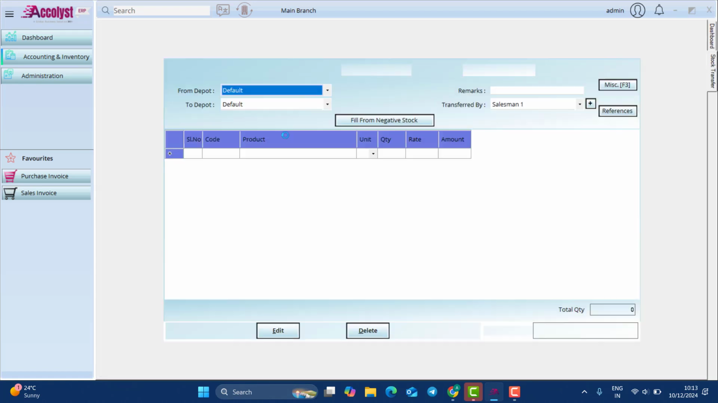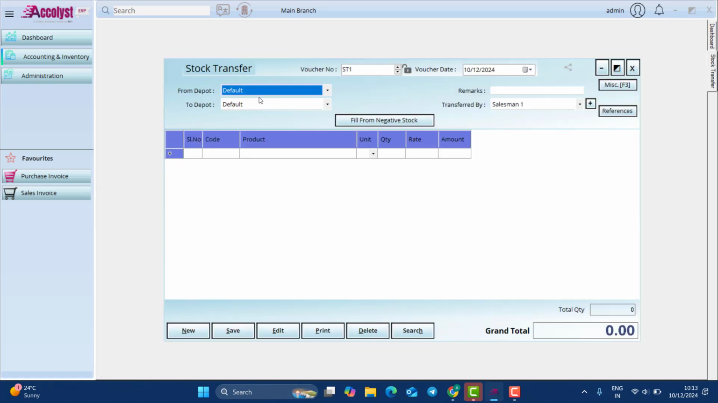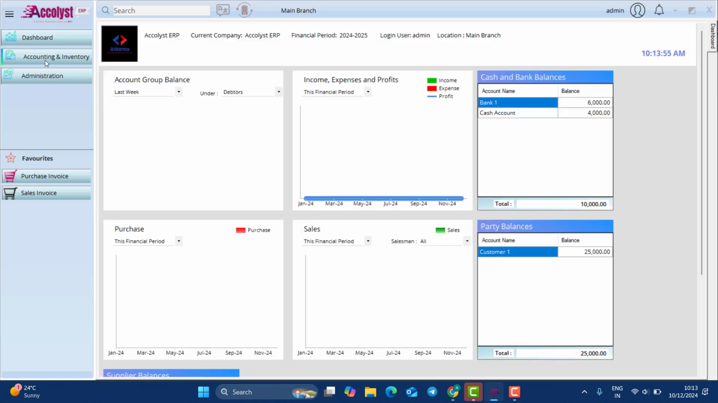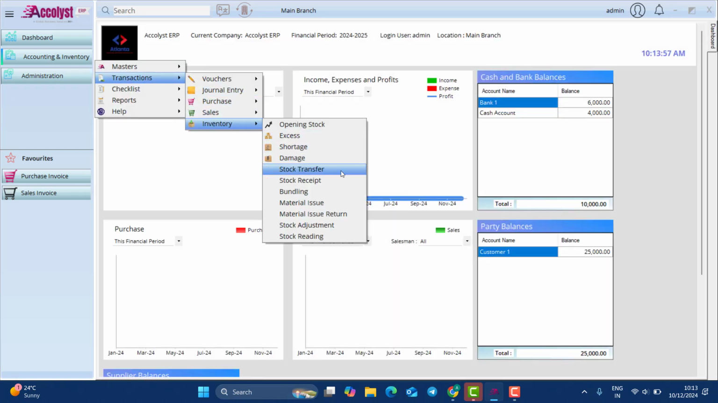Stock transfer and receipt available. If you want to transfer from one depot to another, like one branch to another, you can select it and you can select the product if you want to transfer. That's it. The quantity is the cost. Save it.